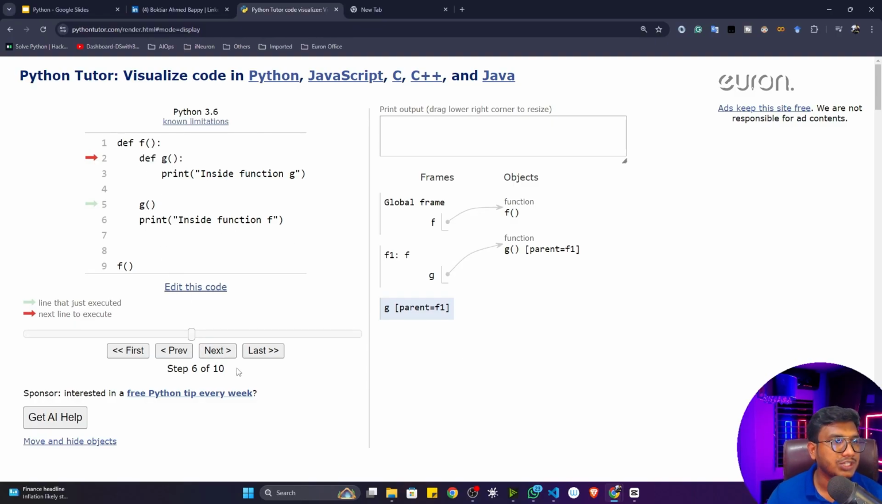Now see, it will go inside g, and first of all it will print this message, inside g function. You can see "inside function g" will be printed and it will return None because I'm using a print statement without a return statement. Now if I click on next again, it will come to the print function. Now it will print "inside function f".